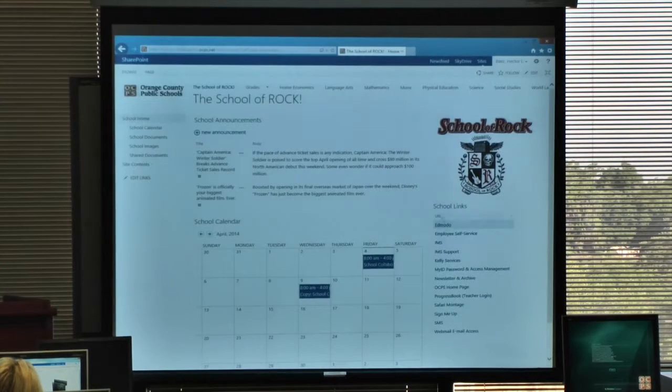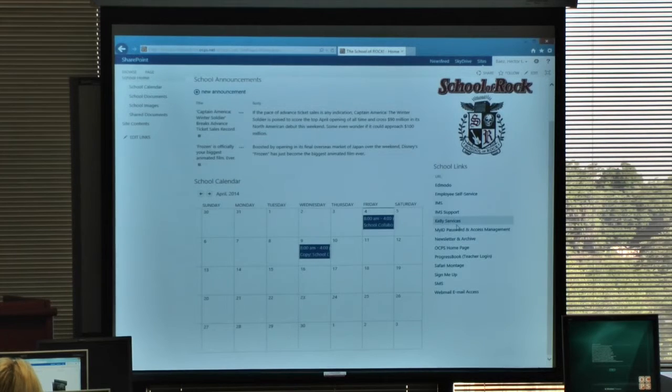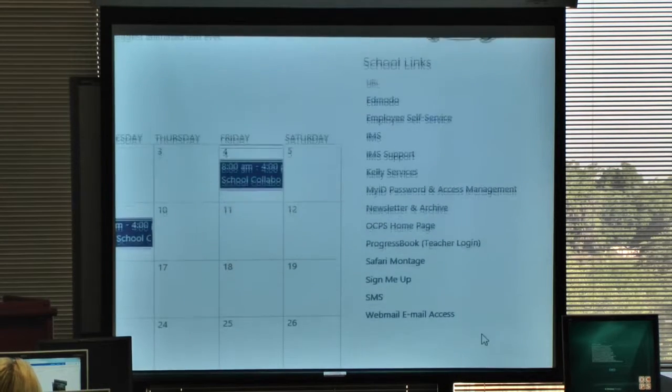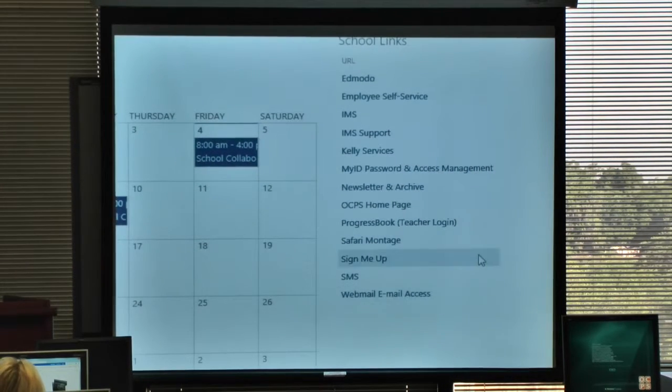Also underneath that, we have a section here for school links. The pilot schools gave us a list of links that they think all the schools pretty much use, anything from your Edmodo page to IMS to the link to reset your password if you forgot it, or once it's getting close to the expiration date where you can change it. Also a section for Safari Montage, SMS.